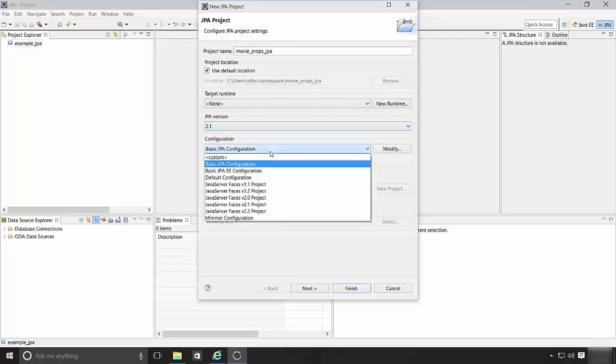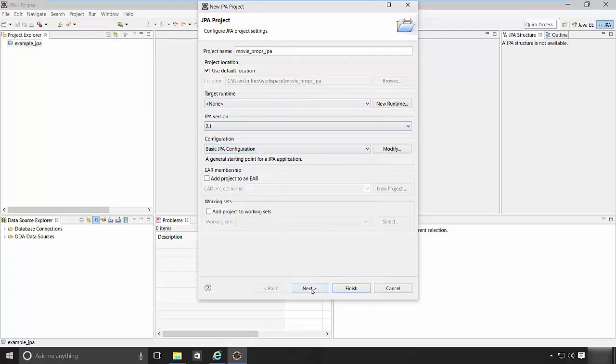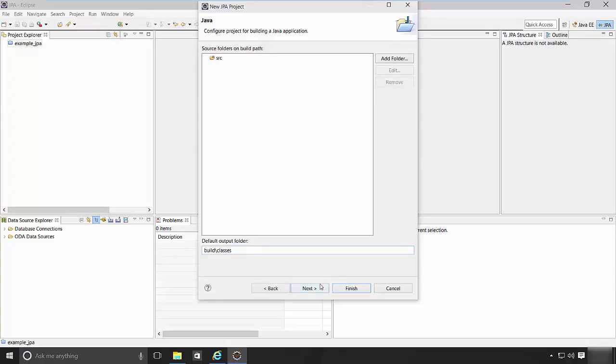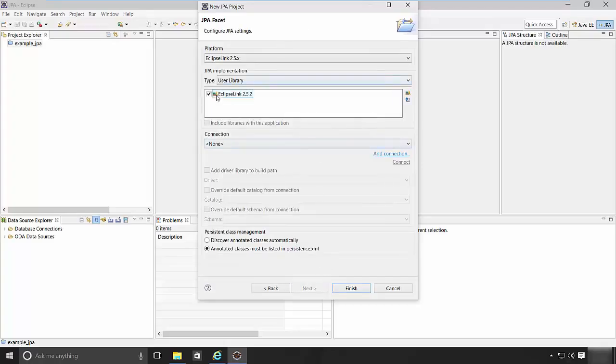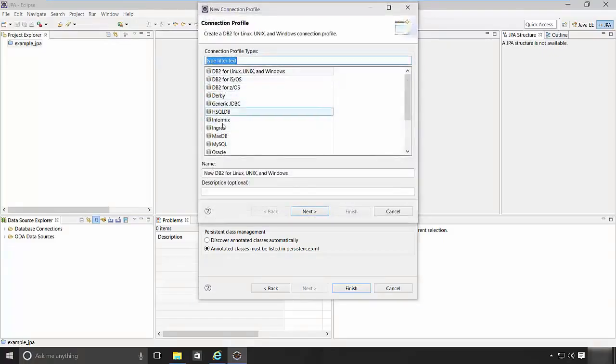I'm going to keep the defaults and the basic JPA. Click on next. The same link should be there, and I do not actually need to create this one because I'm going to create a new one, since the database is different here. So I'm going to have the MySQL.